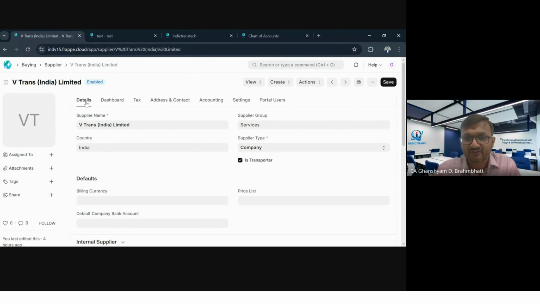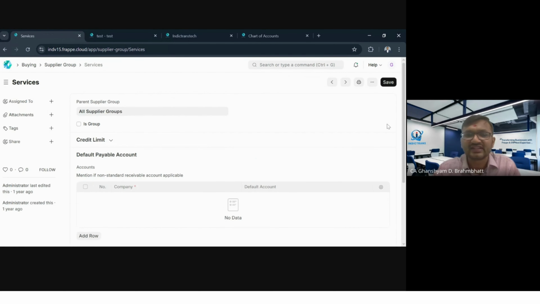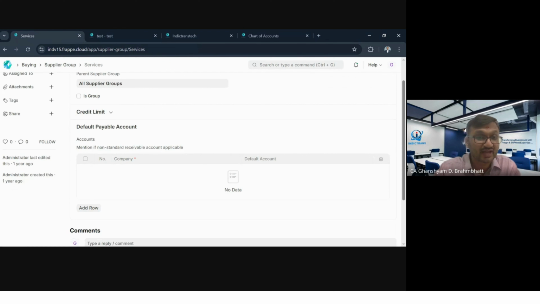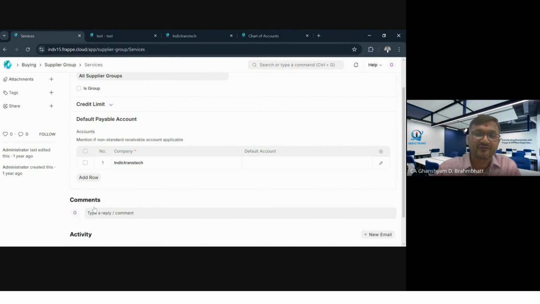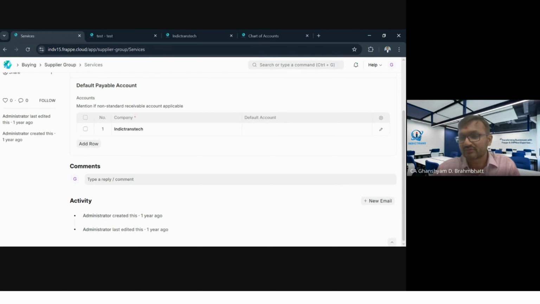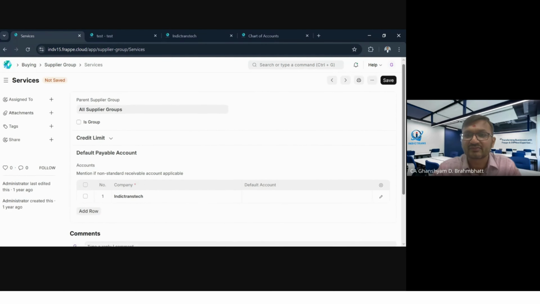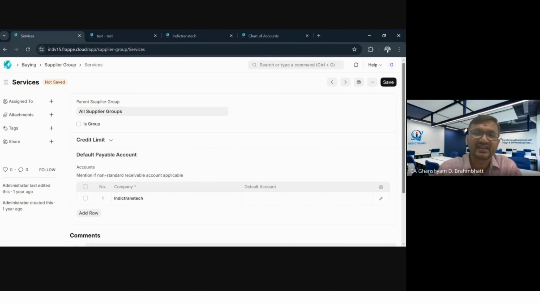So first is defining at the supplier level. Second, you define your default account at the supplier group level. If you are not defining at your master every time, as I said before, you cannot define it 100 times. If all those 100 suppliers are falling under one category and one payable account is enough, then you define it at the supplier group level. That is what the system is going to ask while you are creating your transaction.